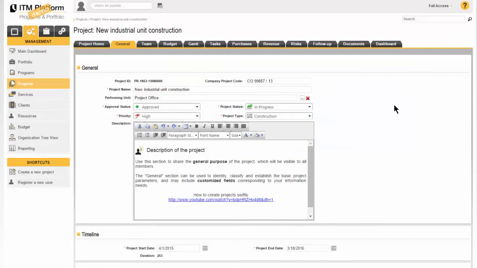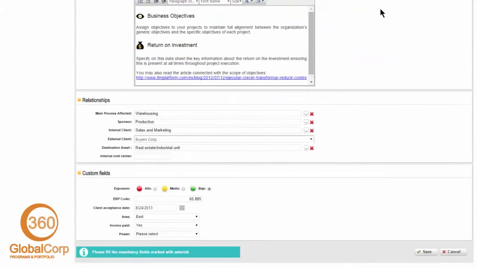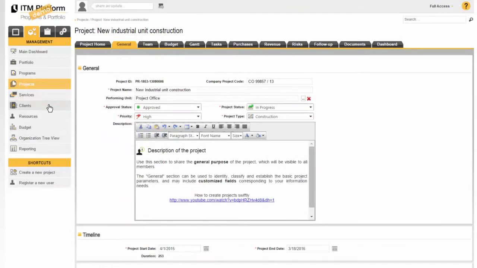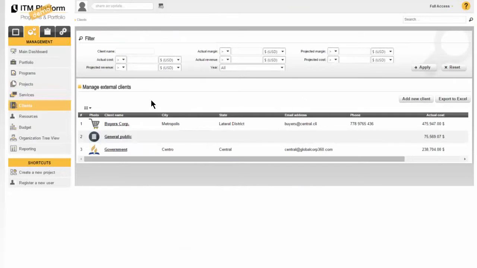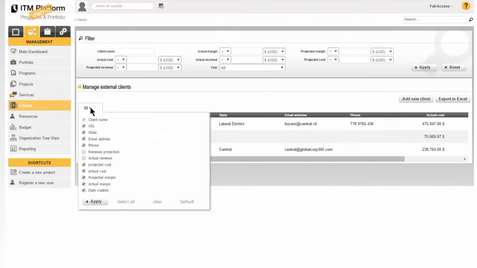To link a project to a client, simply select the client in the General section. Let's see how the Client section works. As with all ITM Platform lists, this is a dynamic and customizable report that can be filtered, configured, and exported to Microsoft Excel. In this case, we'll select the projected margin and actual margin for all clients.